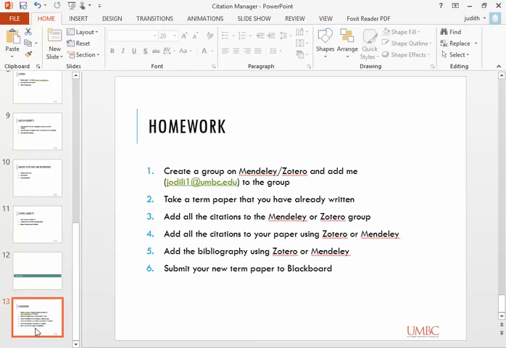Is this clear enough so far? Take every single thing that you cited on that paper and add it to your Mendeley or your Zotero, whichever one you prefer to use. Now recite your paper, that same paper that you've written in the past. Recite it from scratch using Zotero or Mendeley and then add the bibliography.